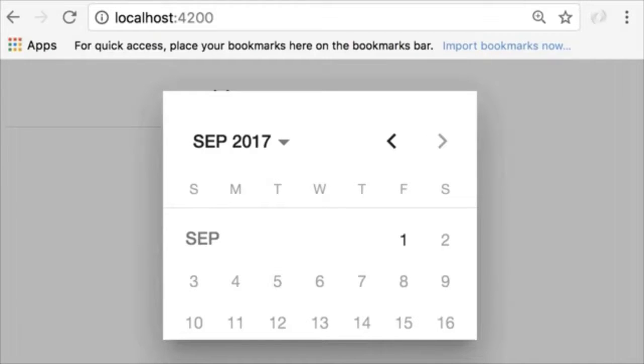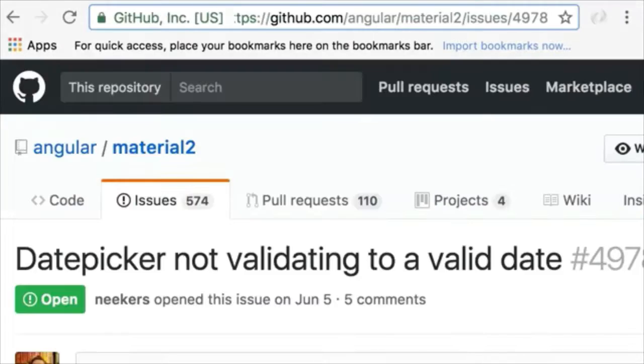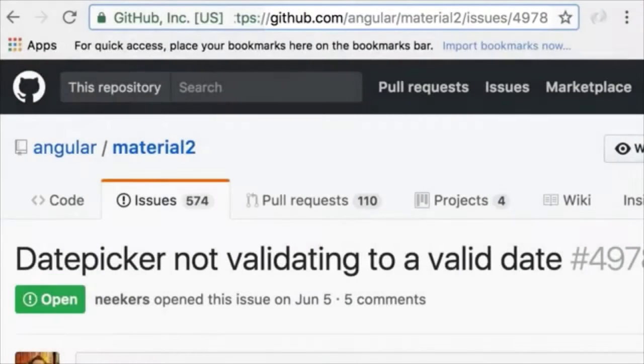Now, another thing that is currently not implemented is displaying an error when the user adds an invalid date. For example, if I type 1234 here or type my name here, we don't get any error messages. Again, this is an issue that the Angular Material team are working on. If you want to keep track of this issue on GitHub, head over to github.com/angular/material2/issues/4978. Now let me show you one last thing before we finish this lecture.